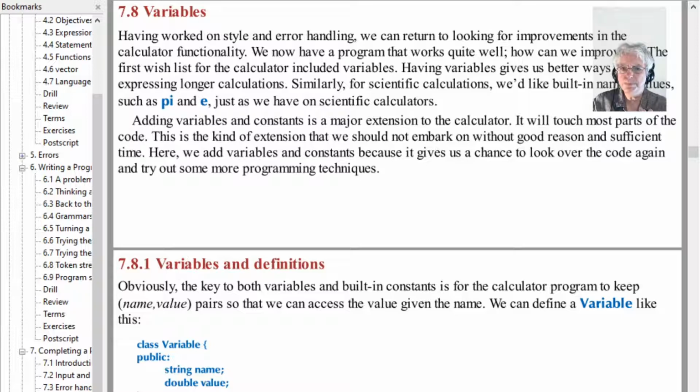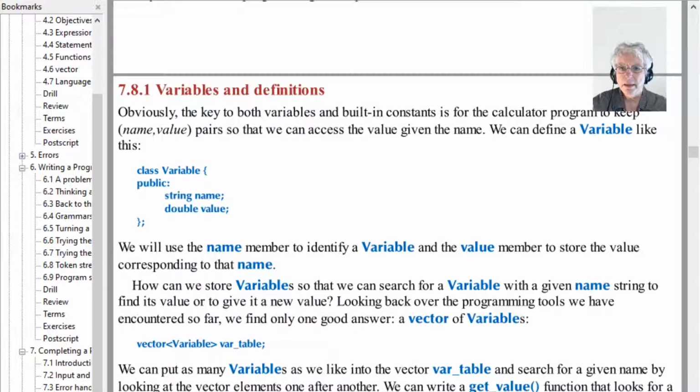Yep. Adding variables and constants is a major extension to the calculator. It will touch most parts of the code. This is the kind of extension we should not embark on without good reason and sufficient time. Here we add variables and constants because it gives us a chance to look over the code again and try out more programming technique. So what would a variable look like?